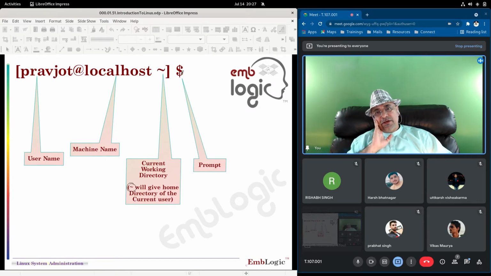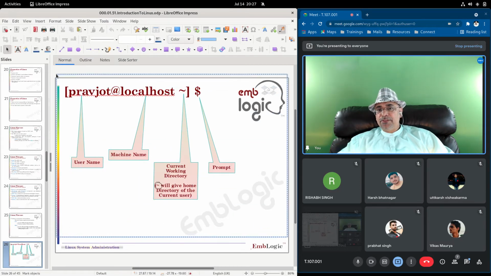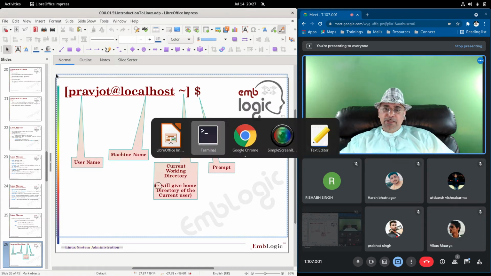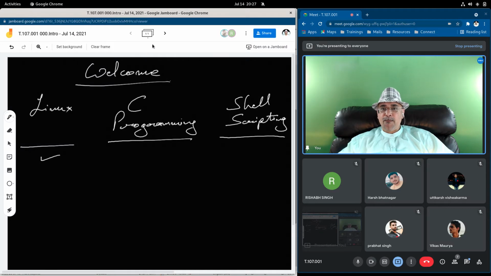Then you have this prompt. Prompt means shell is ready. You can go ahead and give your commands. Okay. So this is how the terminal is used. I'll put this in your Jamboard here. The very first thing is the terminal that you will be using.